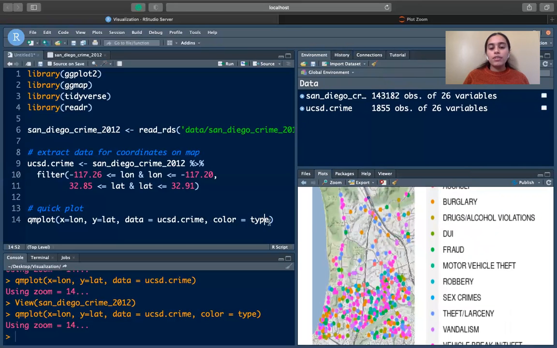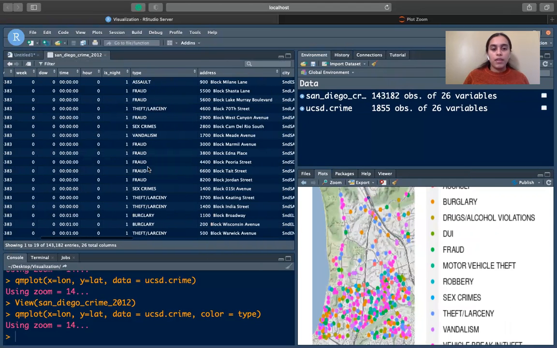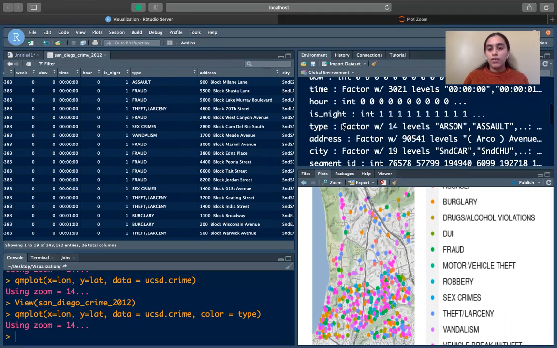So in this we have put type. Type is nothing but a column in the database that we have. So type of crime. So it will automatically assign colors to various types of crimes. When we check the class of this type variable in our data, we see it is a factor. Okay, it is a factor.